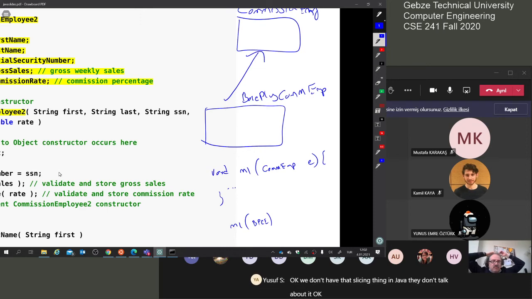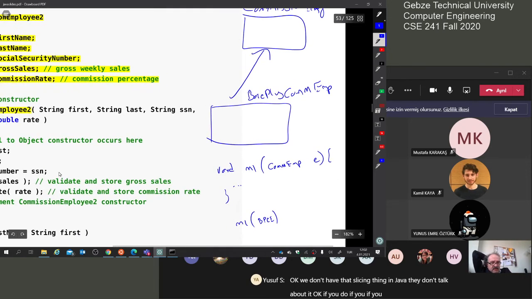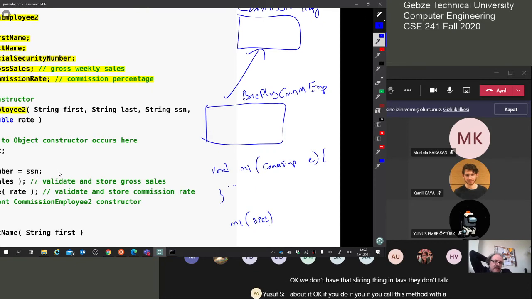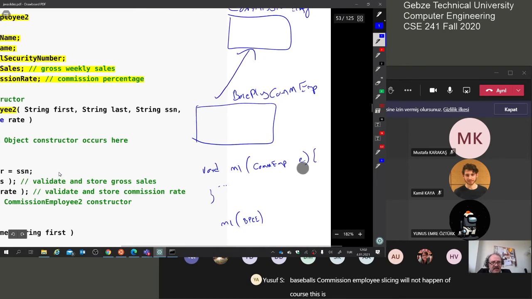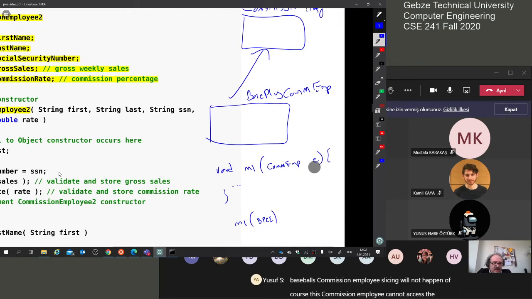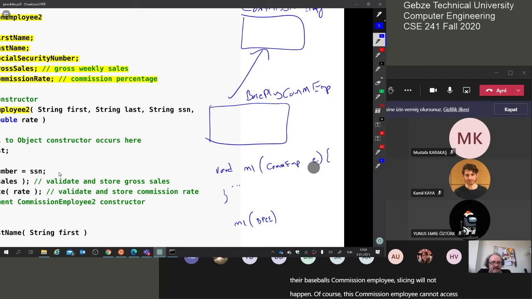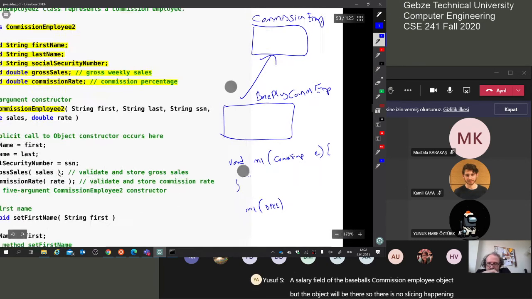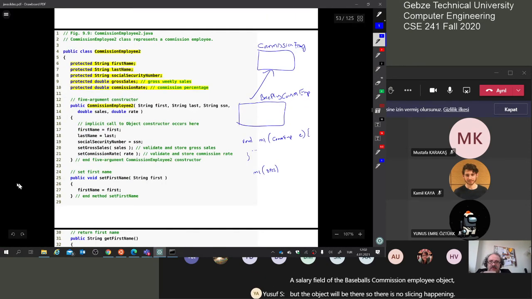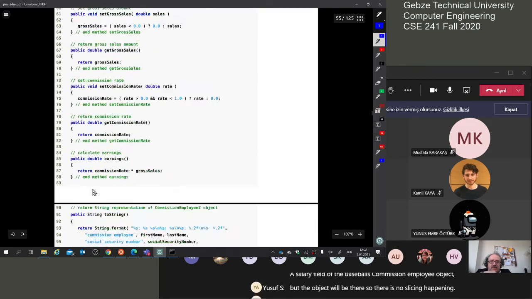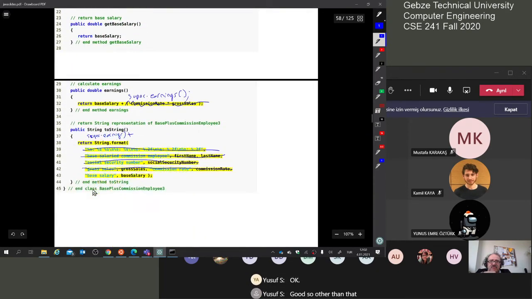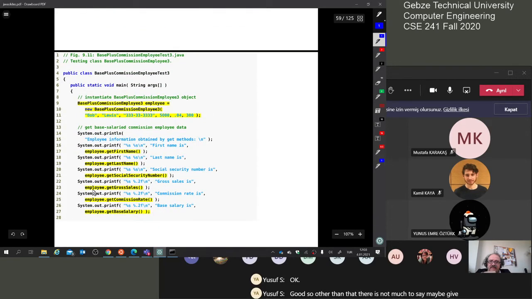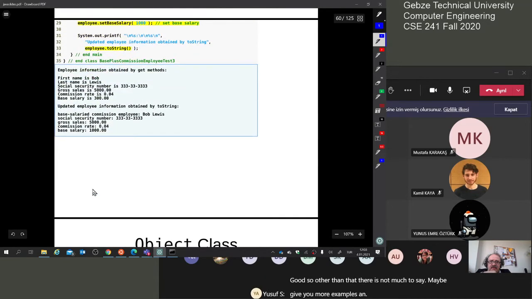Okay, if you call this method with a base plus commission employee, slicing will not happen. Of course, this commission employee cannot access the salary field of the base plus commission employee object, but the object will be there, so there is no slicing happening. Okay, good. So other than that, there is not much to say. Maybe I'll give you more examples and it will make it clearer.